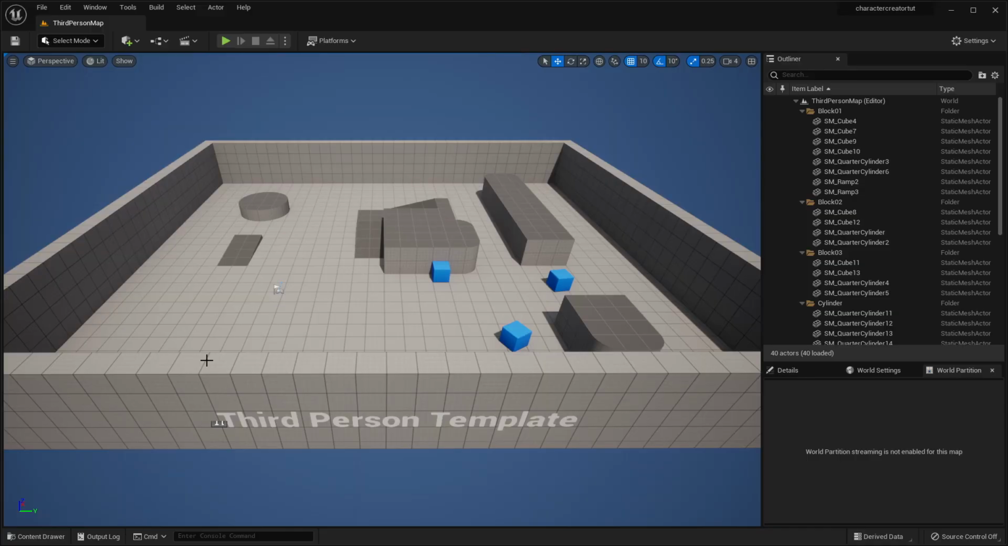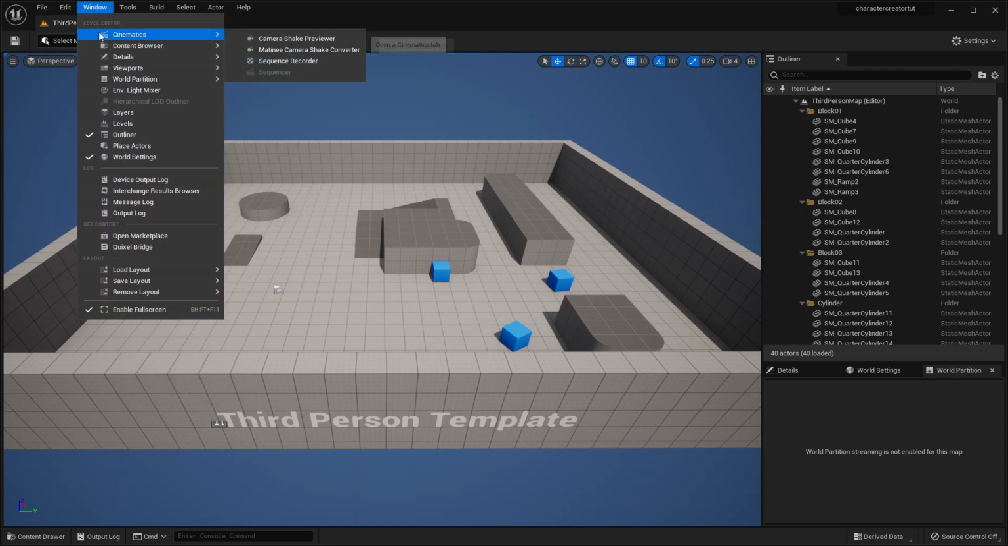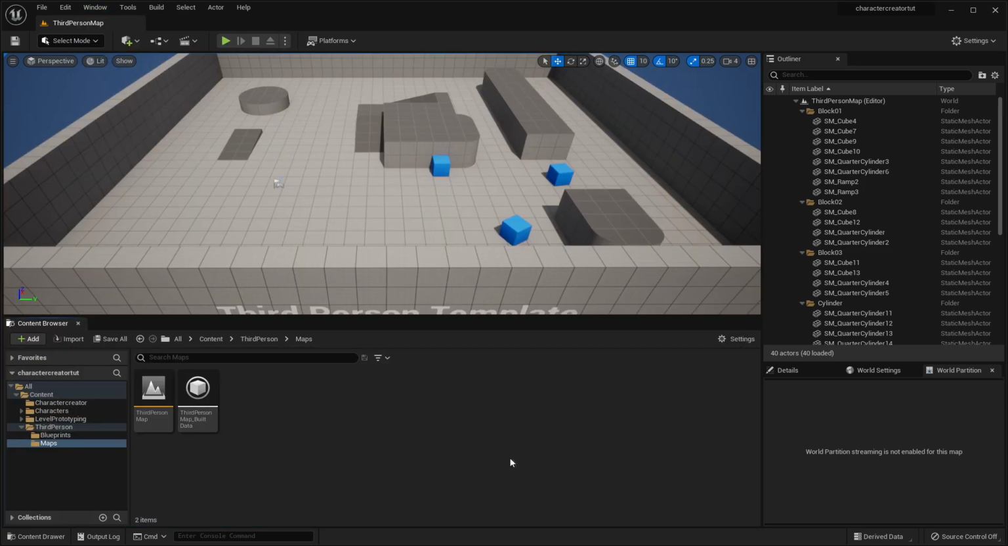In this tutorial we're going to be referencing our content browser quite a lot, so to save time just head over to Window and go to Content Browser and select Content Browser 1 so that this is always there, as we're going to be referencing this quite a lot.